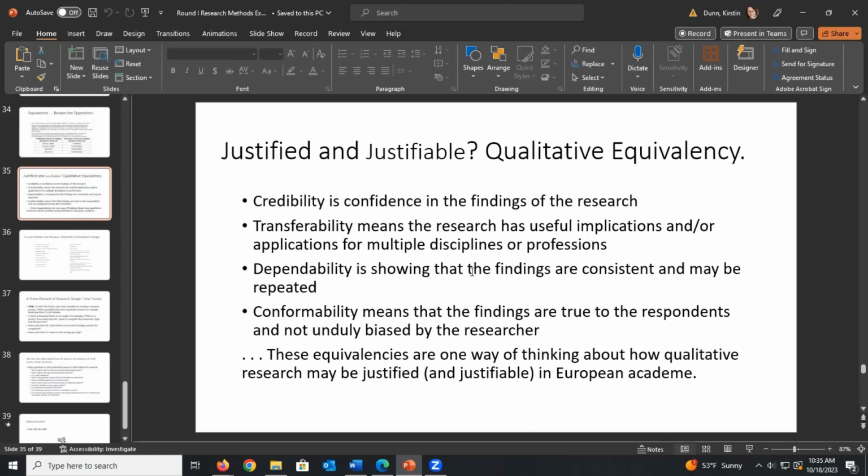Credibility is confidence in the findings of the research. Transferability means the research has useful implications and/or applications for multiple disciplines or professions or contexts. Dependability is showing that the findings are consistent and may be repeated. Confirmability means that the findings are true to the respondents and are not unduly biased by the researcher. These equivalencies are one way of thinking about how qualitative research may be justified and justifiable in European academia.